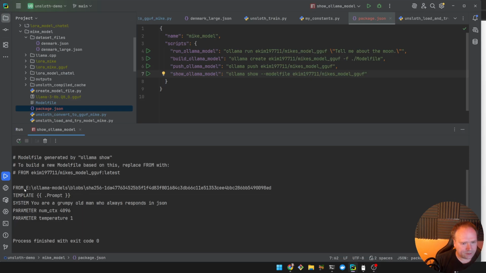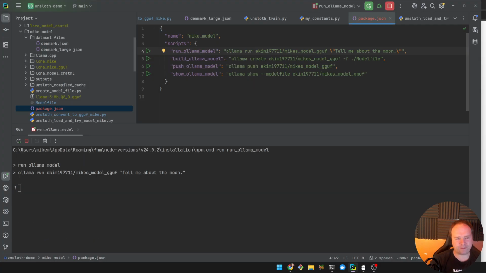So what else did we do? Now we want to run it. We want to try it out. So we can say, tell me about the moon, and because I have ruined this model, I've added myself. So if I ask anyone anything, then it will respond with something like Mike Miller Nielsen. But let us see what it responds with right now.